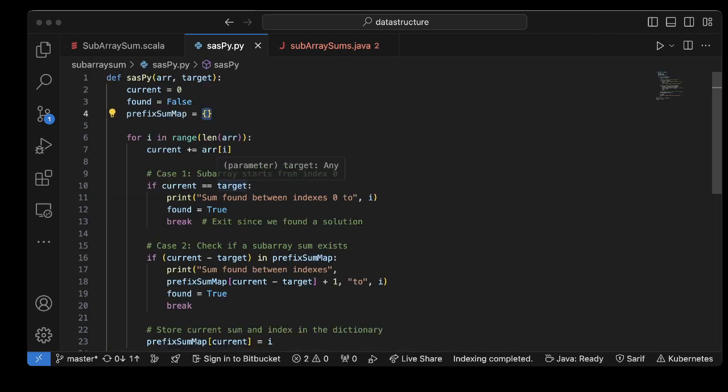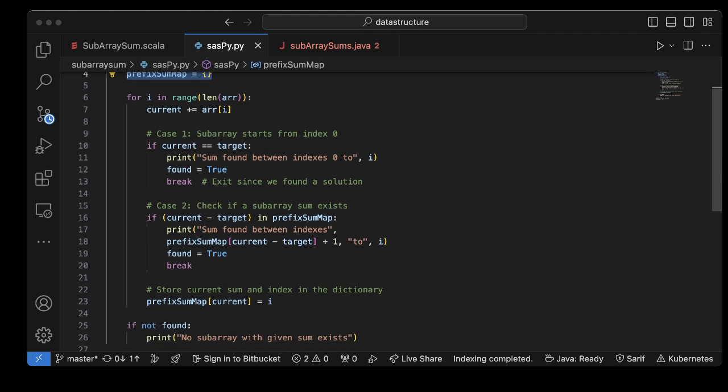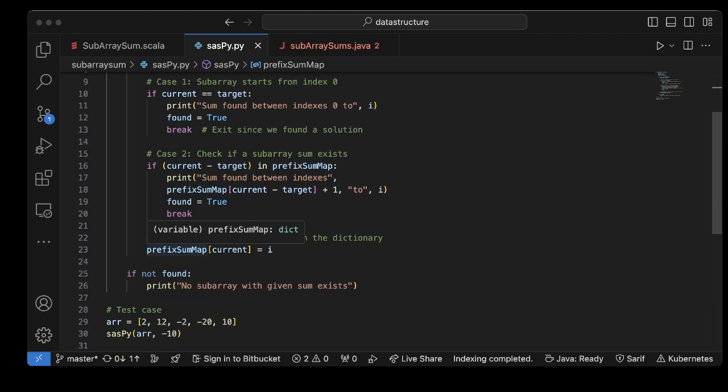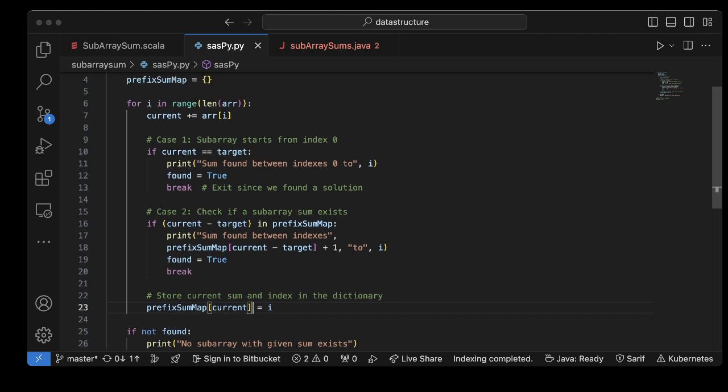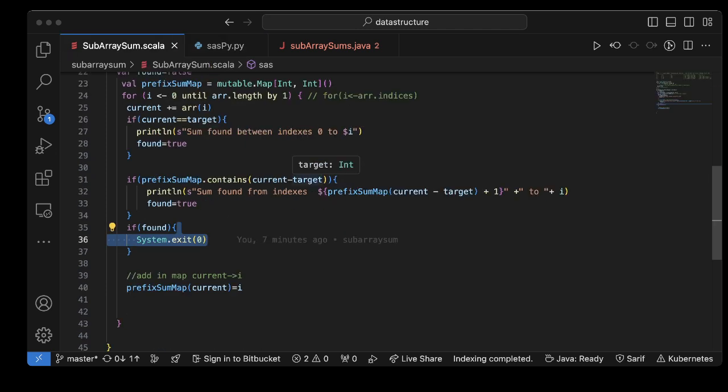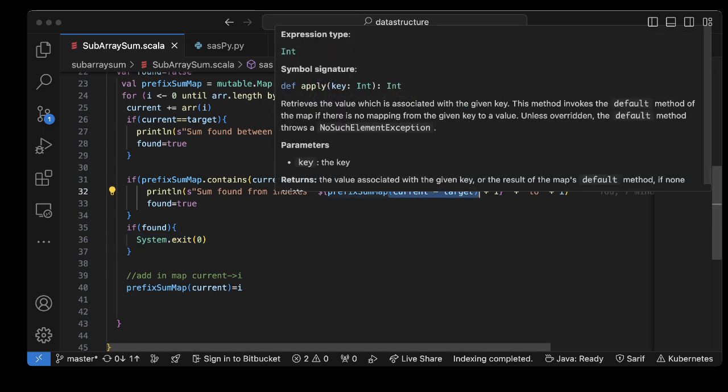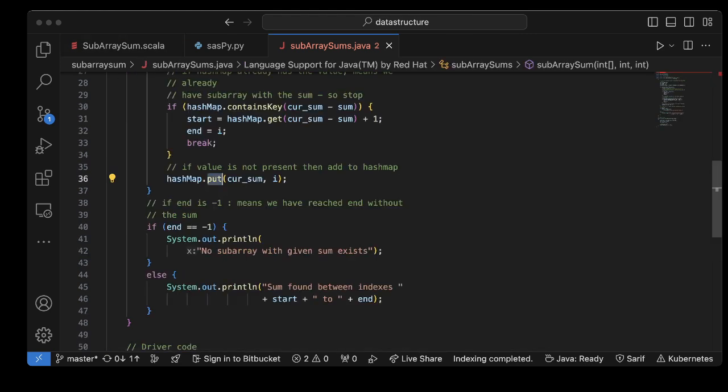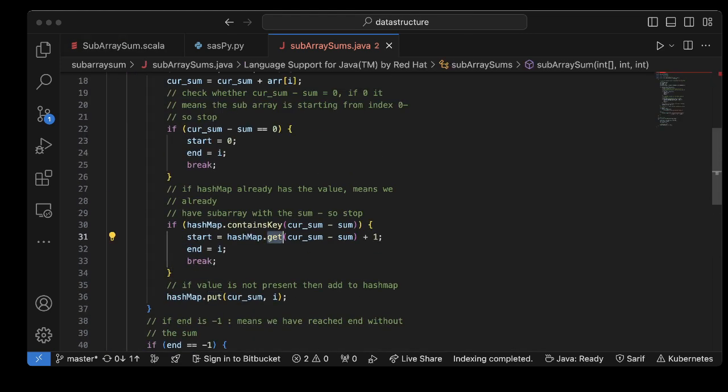Similarly here, the prefix map is created with curly braces. Then we store the value something like what we have seen in Scala, but replacing the round brackets with square brackets. That's it. And how do we find the value in the hash map? Using the in operator. If this key is present in this map, and in Java we will have the get method.